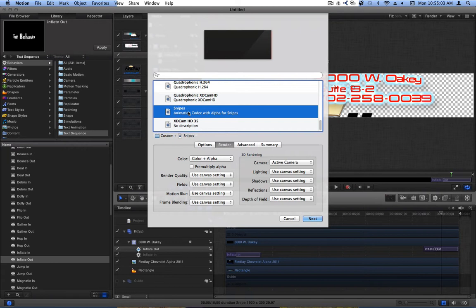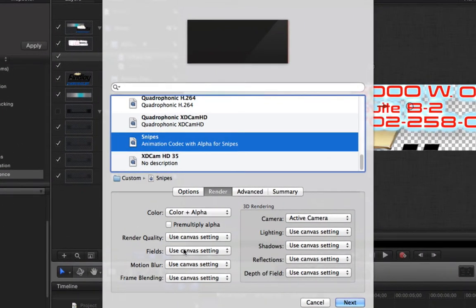Okay. You have to pick the Snipes codec. Pre-multiply alpha goes off, color plus alpha goes on. These don't matter. If you change a lot of these, like render quality to best, fields on, motion blur on, it will slow the rendering down to a crawl. You can use them, it'll make it look better, but it will slow the rendering down to a crawl. So only use them if you have a lot of time.